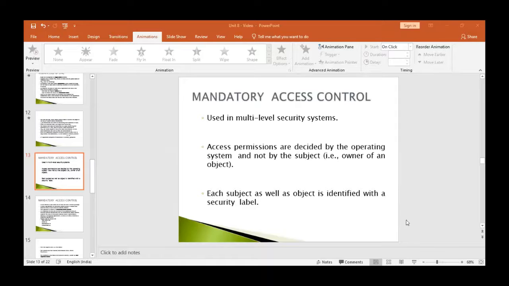Now, in this particular video session, we are going to see how this loophole can be addressed with the help of a second access control technique, and that is mandatory access control. So let's start. First of all, let us try to understand what MAC, or mandatory access control, is.